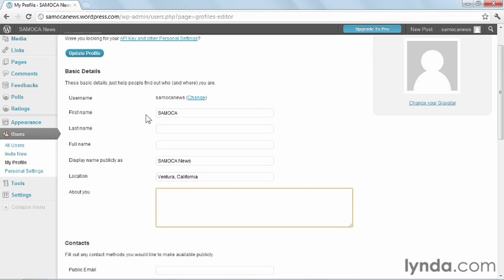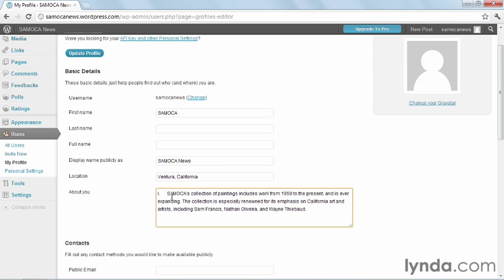If you don't want that to appear, simply don't put anything in the About You box and it won't appear. I want it to appear, so I'm going to paste in some biographical information about the gallery, and then just edit it down so that it looks nice. And now I've filled in my basic details so I can update my profile.